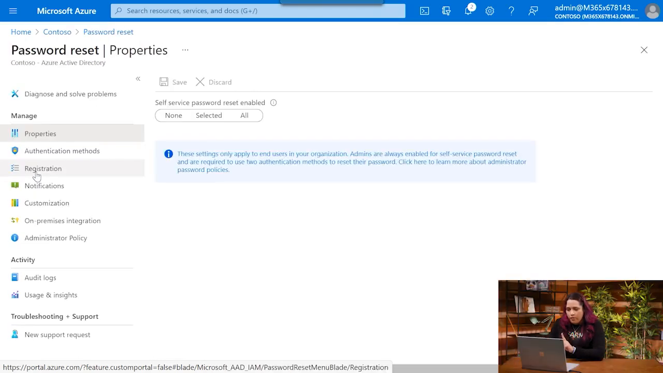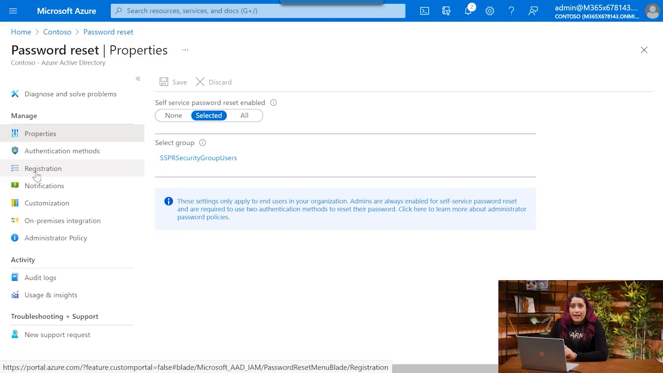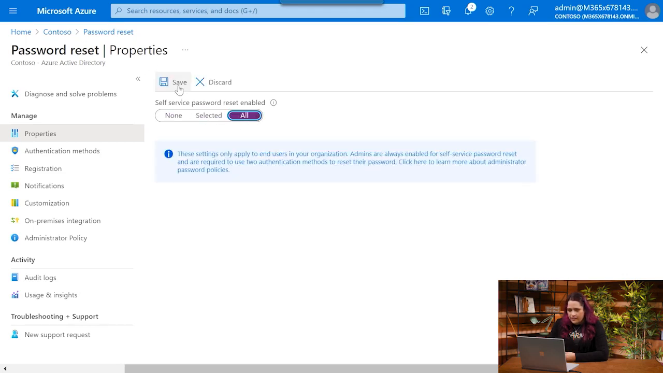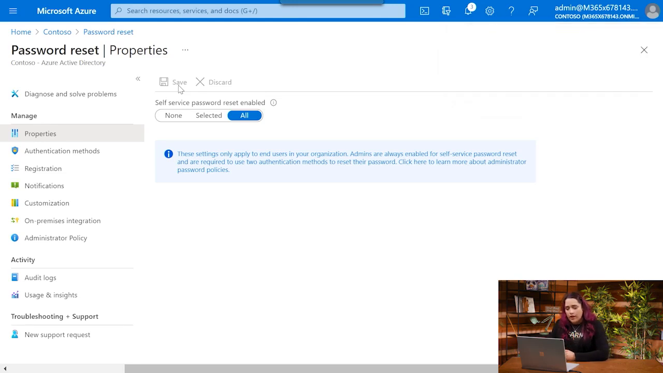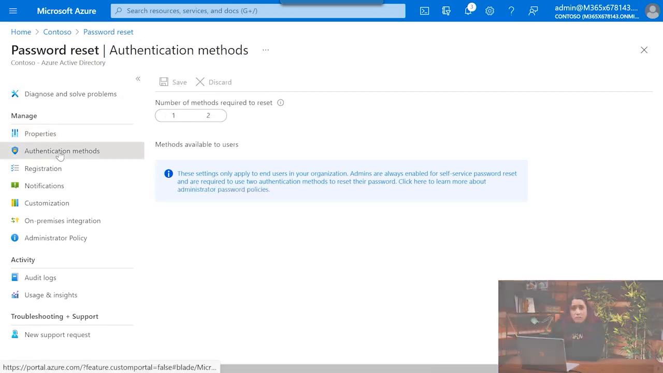Now, from the main page of the password reset, I can choose to enable self-service for none, selected, or all. I'm going to select all and then save. Okay, so now what I've done is I've given the users the option to reset their passwords on their own. And I can actually add additional authentication steps before they reset it. So I'm going to come down here under Manage and select Authentication Methods.